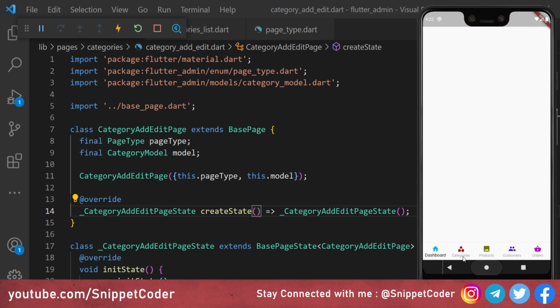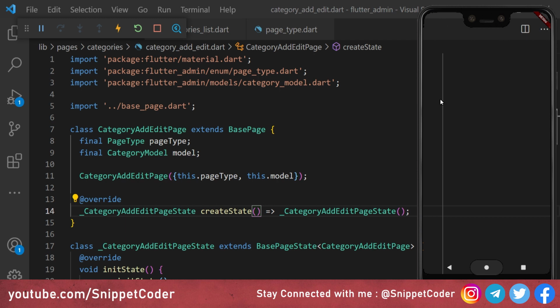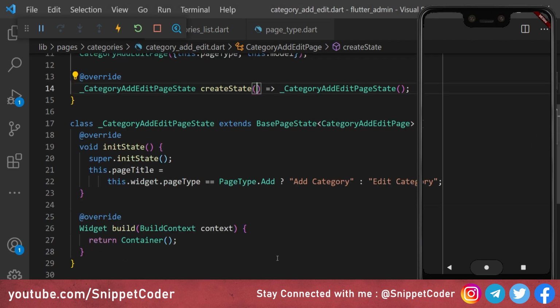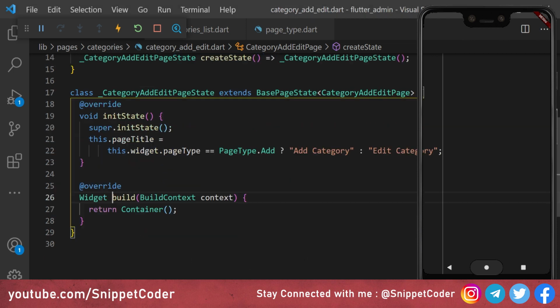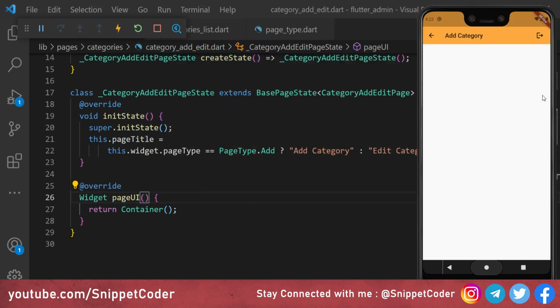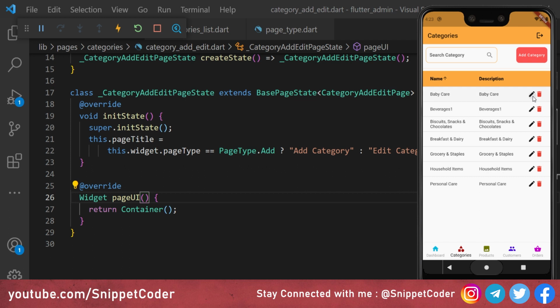So here we are getting the category page. So now if I click on the add category here, we are getting the page, but page is not coming in a proper way. So we have missed to add the page UI, and here we have to override. Instead of putting here build, we have to put here pageUI, and we have to remove this parameter. So now we are getting here add edit category page here, and here we are getting the app bar also. So if I click on the back button, so now if I click on the edit button here, we are getting here edit category here. So now let's move further to implement the page here for the add edit.